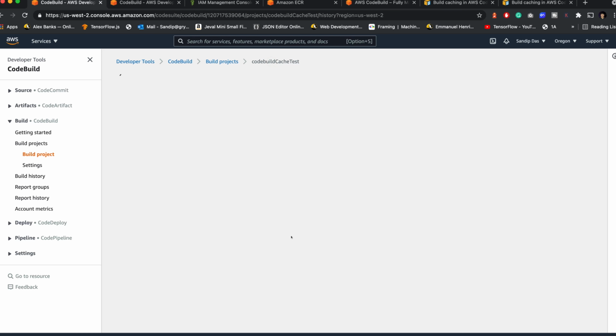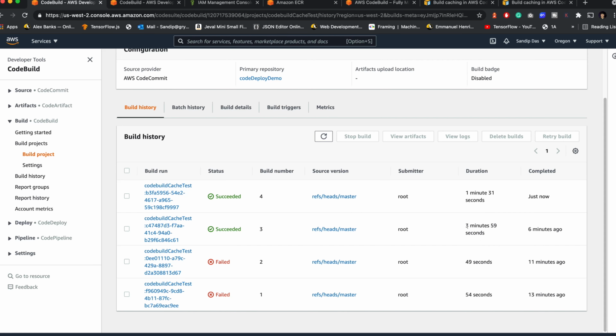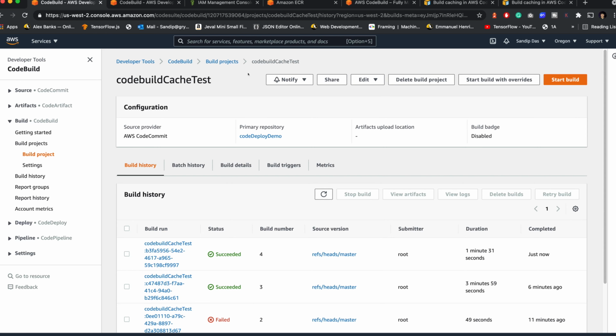So if you go to the main build project, you see previously it was taking 3 minutes 59 seconds, which is 4 minutes, and now it's taking only 1 minute 31 seconds. It's way faster. Now let me show you the other options to enable the cache.